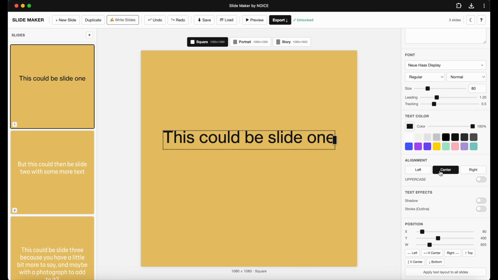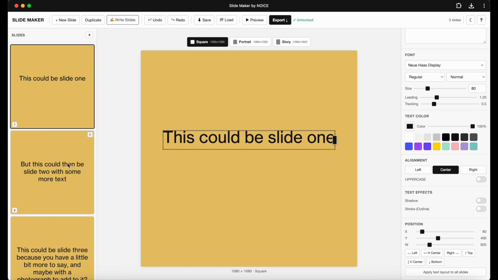Your alignment, so if you had more text here, you could do that. And then towards the bottom here, say you make an adjustment on your color and you want the rest of the text to follow. The button on the bottom down here, apply text layout to all slides. You just click that and everything else applies. So it's really, really great.